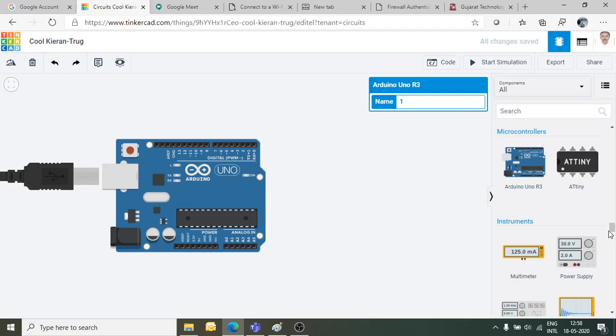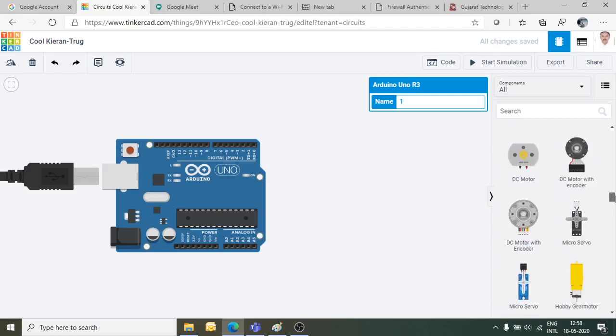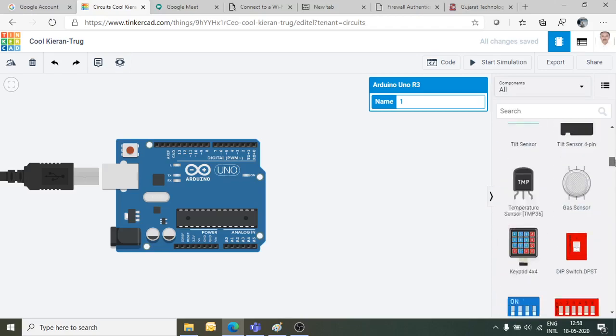Let us initially do a very simple experiment of glowing an RGB LED. I will select the RGB LED from here.